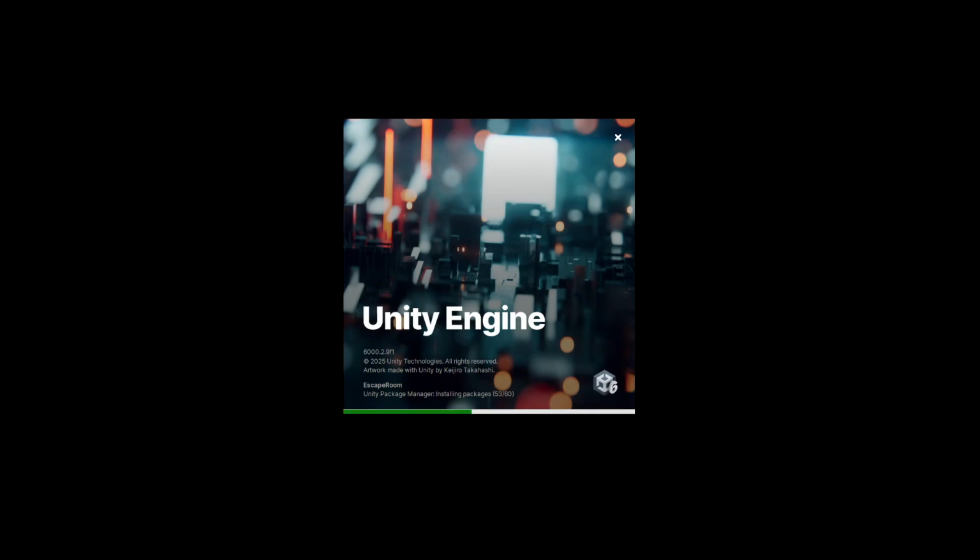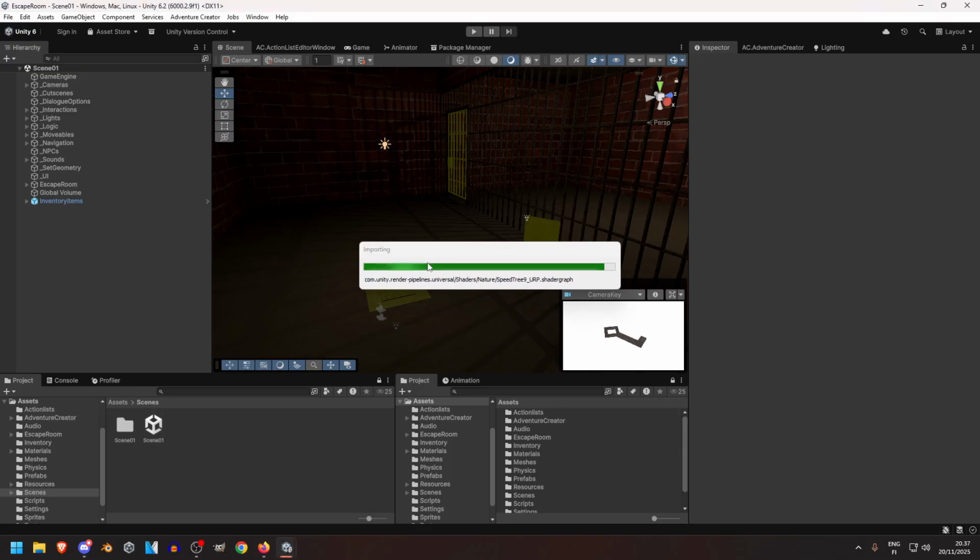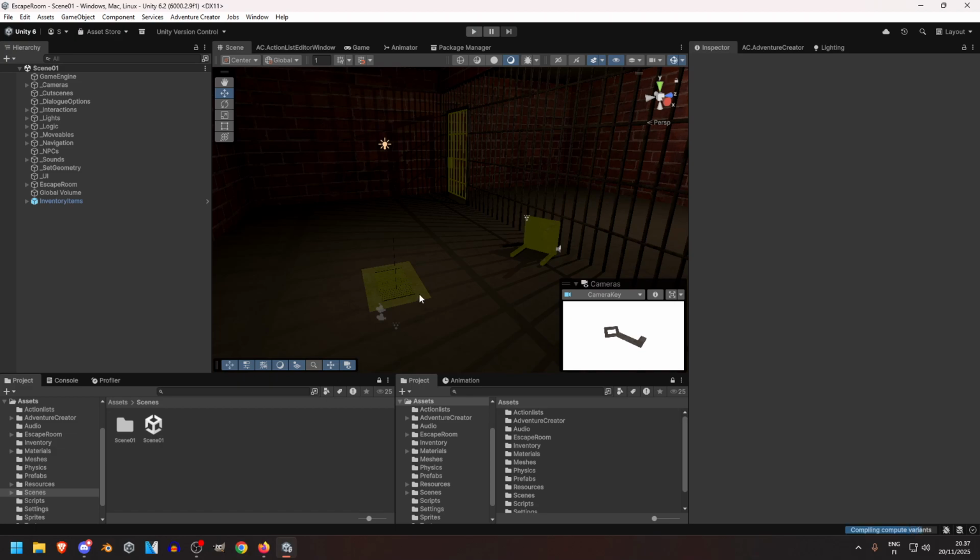It needs to re-import everything, so this might take a few minutes, depending on the size of your project, of course. The materials in your project were created using an older version of Universal Render Pipeline. Unity must upgrade them. It will re-import all the materials. Yeah, everything seems to be fine.